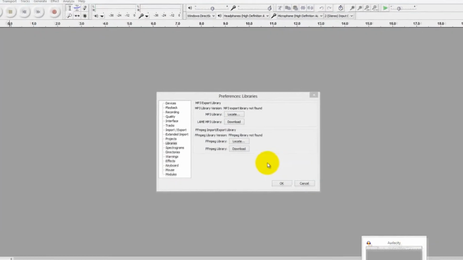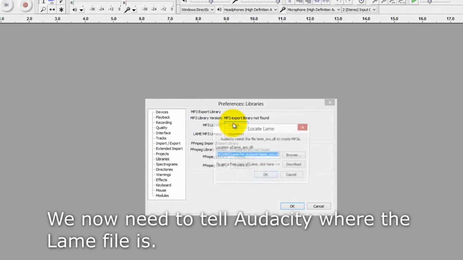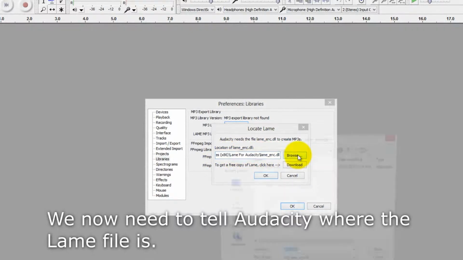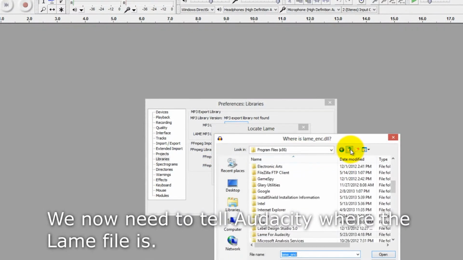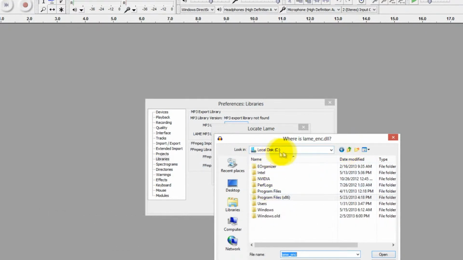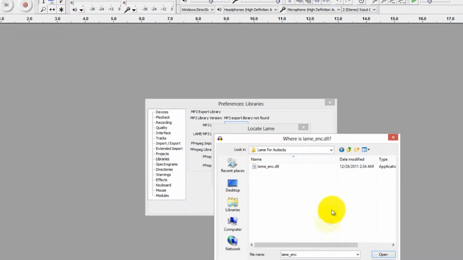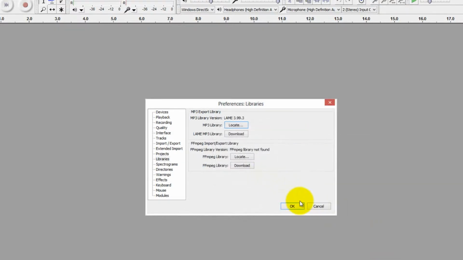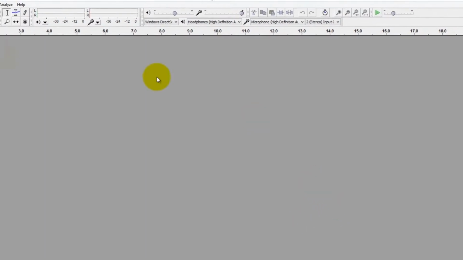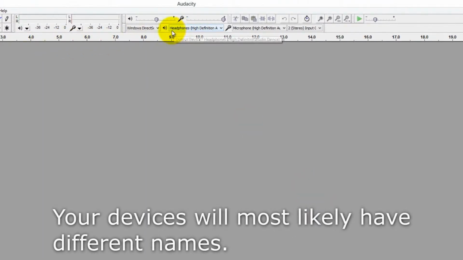And go ahead and come back into Audacity. Now we want to tell Audacity where the LAME file is. So I'm just going to show you that pathway here in a second. On the C disk, if that's where it's been installed, you go to Program Files, x86, and then you can see it made its own folder. We want to go ahead and select that. And what this is going to do is allow Audacity to export files in an MP3 format.